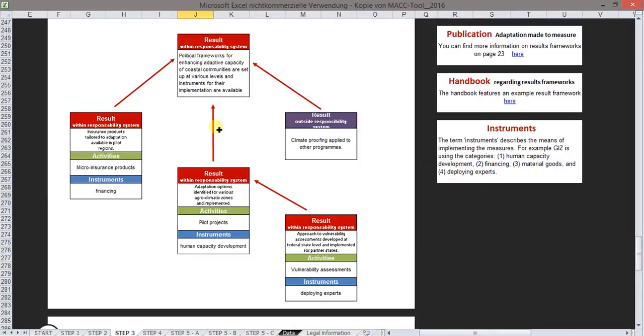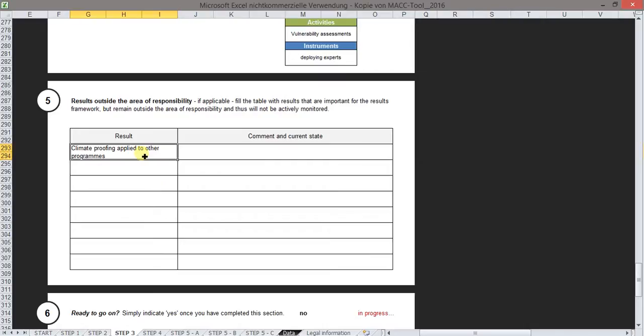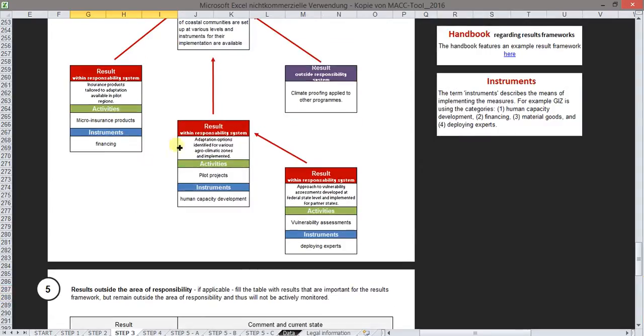When working with results that are outside the area of responsibility, because they are conducted by other actors, they have to be entered in the table in Action Field 5 first in order to select them in the drop-down menu. So you have to fill it in here in order to select them in the drop-down menu of this box.